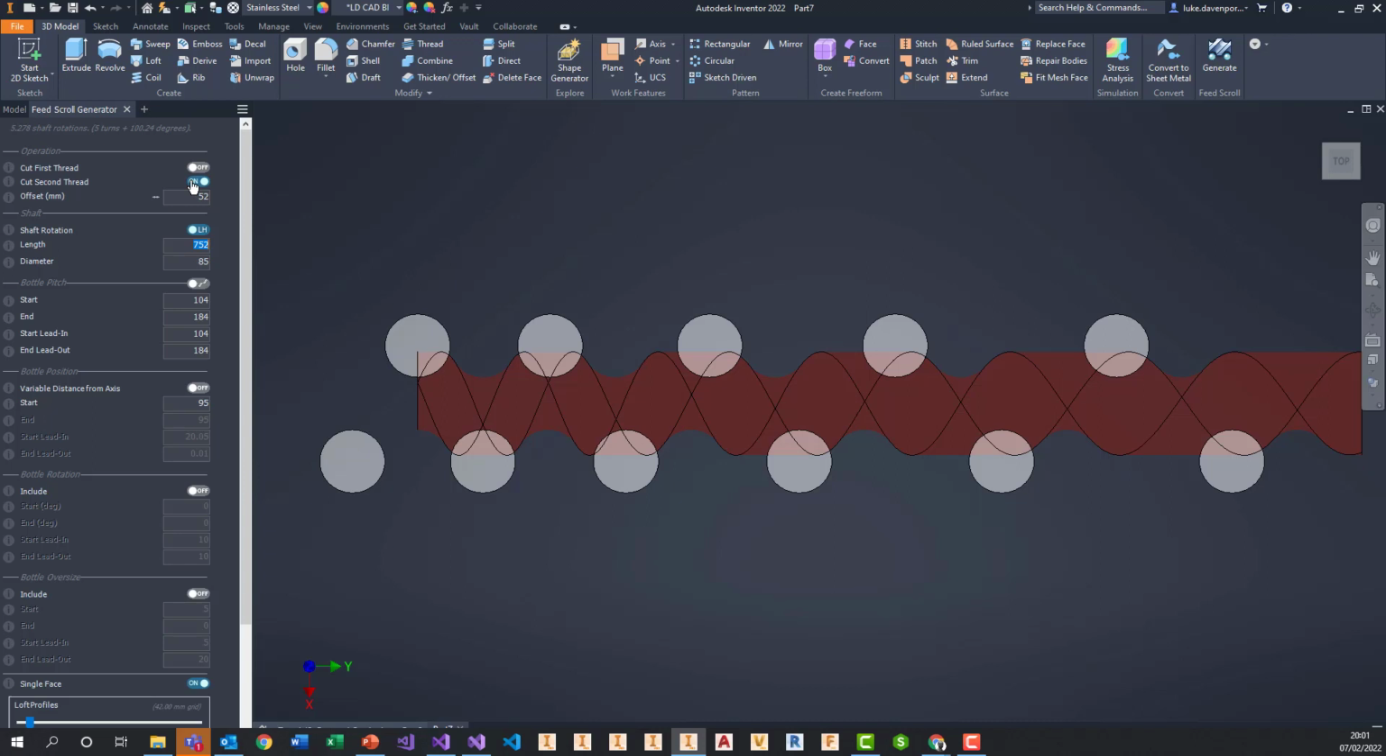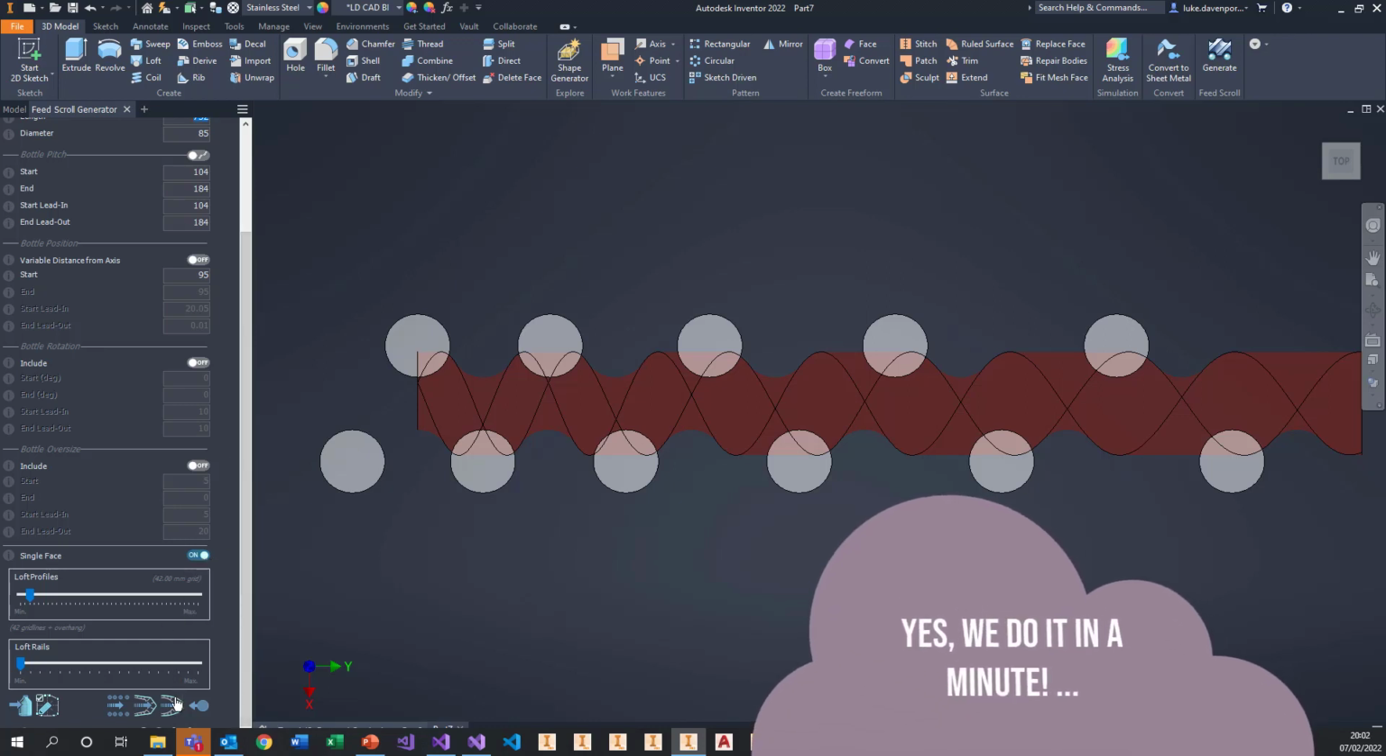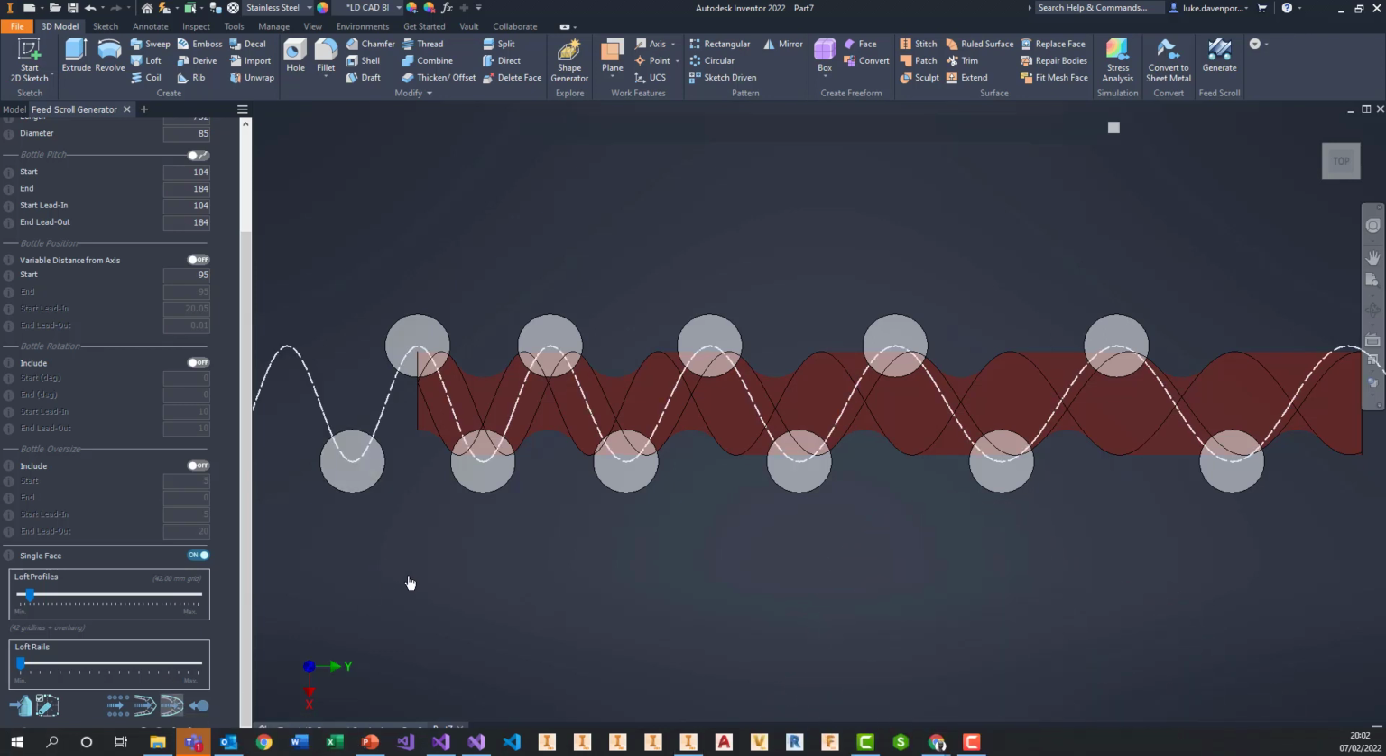So as long as I make sure I'm cutting the second thread, I can leave all the other options the same. I can change them. We can have different bottle rotation. So we could, for instance, have the first bottle in the group rotating clockwise, the second bottle in the group rotating anti-clockwise, and grouping at the same time. We maybe will do that in a minute, but I'm just going to leave all the other options exactly the same and hit generate, and it's going to go and cut the second thread alongside the first thread for me now. So I will speed up the video as usual.